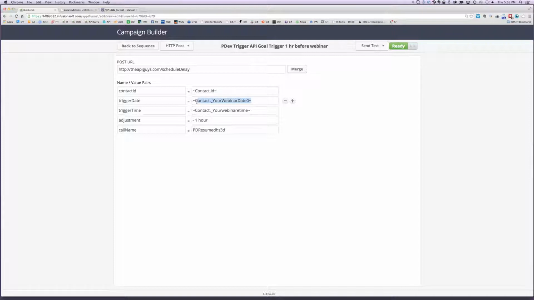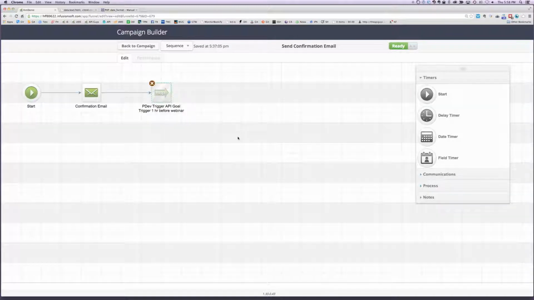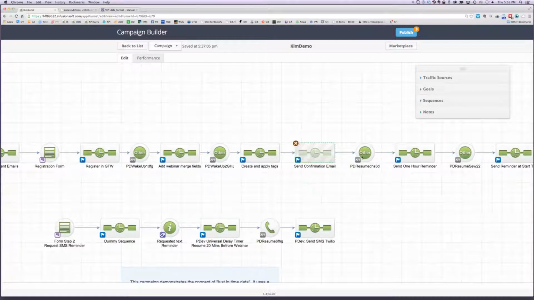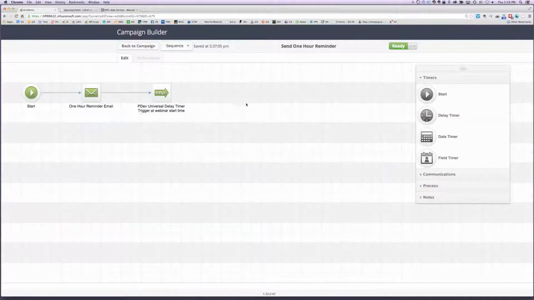So how do I do that? Well, here's my webinar date, and here's my webinar time. By the way, this would have worked just as well because that's a date time field, so I could have put them both in here. It doesn't matter. Adjustment -1, and 1 hour before this date and this time, I want to kick off this API call. It's going to sit there. It doesn't matter if it sits there a day, a week, a month, a year, 2 years. It's going to wait, and 1 hour before that date, whenever that happens, it's going to fire and trigger this goal, which says, let's go send our 1 hour reminder.